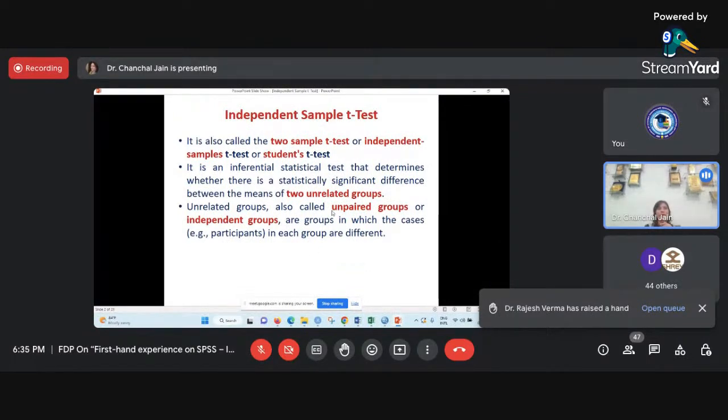So, as I said, independent sample t-test is the two sample t-test in which we are having two samples. It is also known as student's t-test. Whenever we want to compare two unrelated groups, and this terminology is very important, two unrelated groups, in that case we are performing independent samples t-test. When the groups are related, we will perform paired samples t-test. So the unpaired or independent groups or unrelated groups we need to have to perform independent samples t-test.